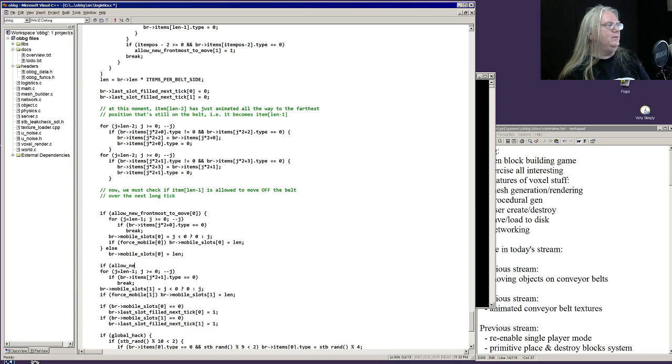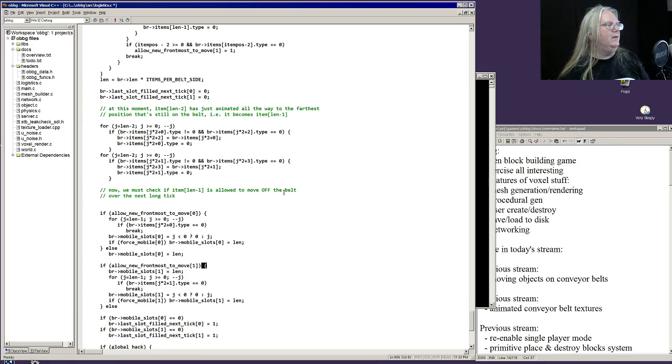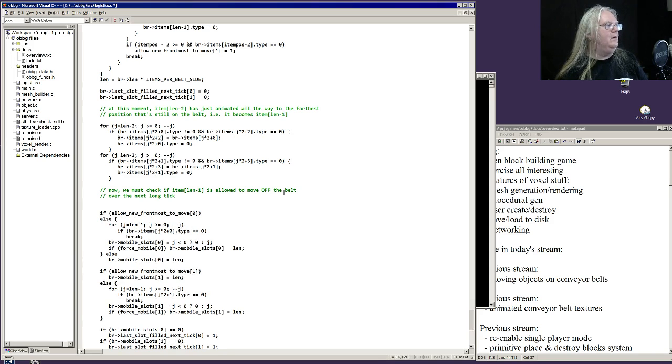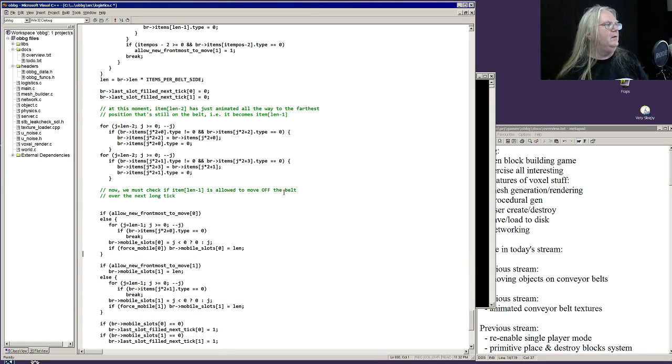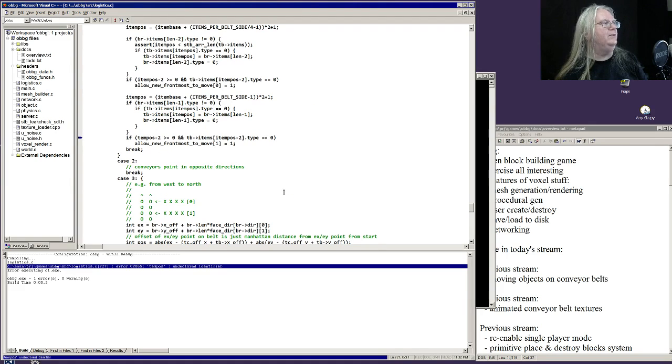If allow new frontmost to move of 1, else. And I got these backwards. This is the if it's allowed case. If the frontmost is allowed to move, then they're all allowed to move. That is, I believe, the logic. We'll see if I got it right. Item pause.